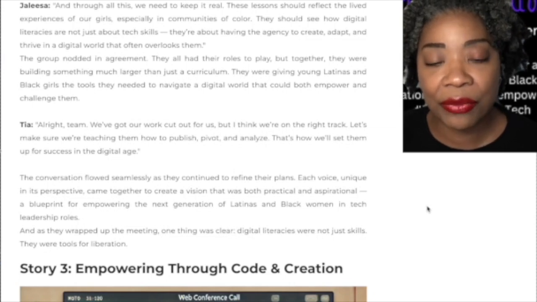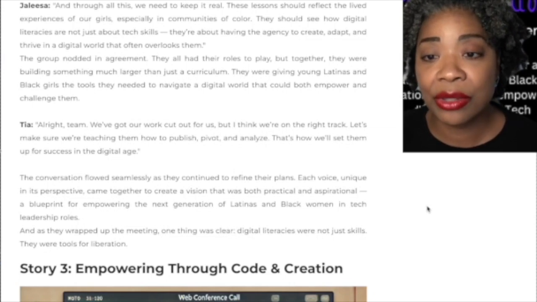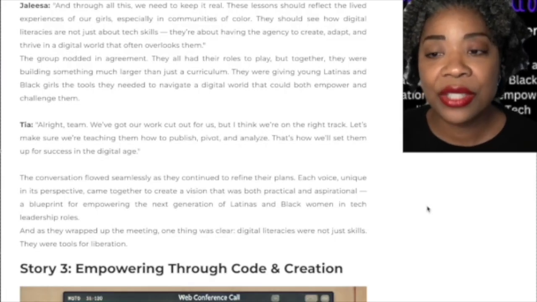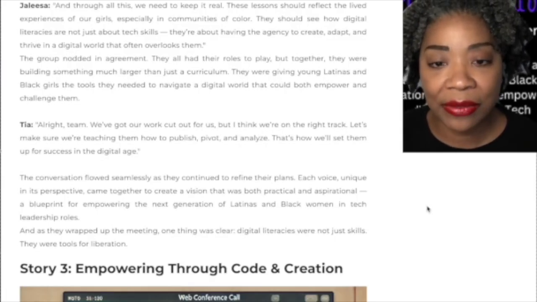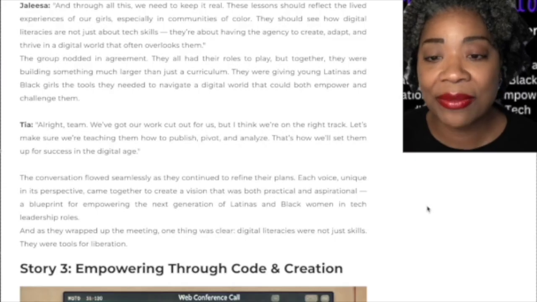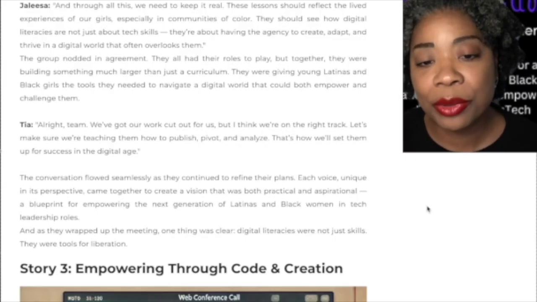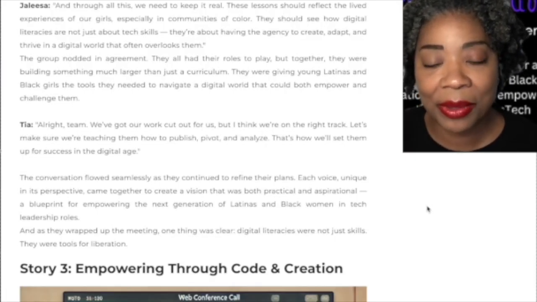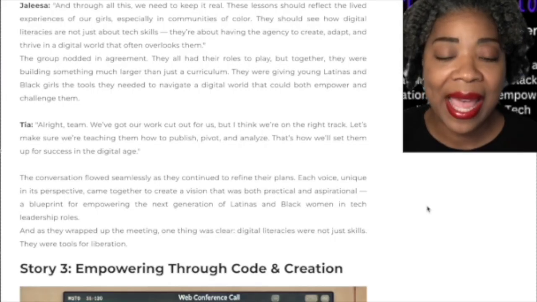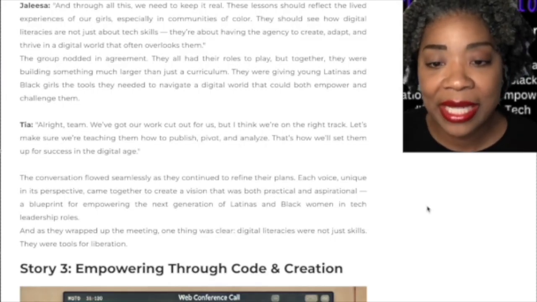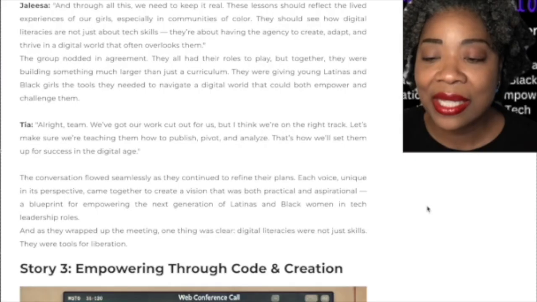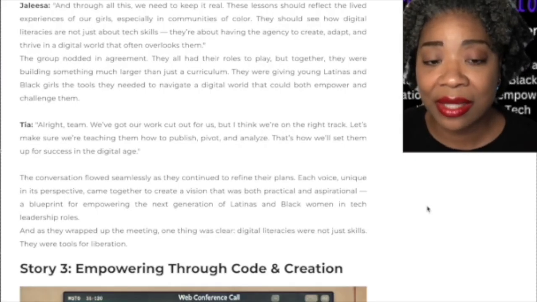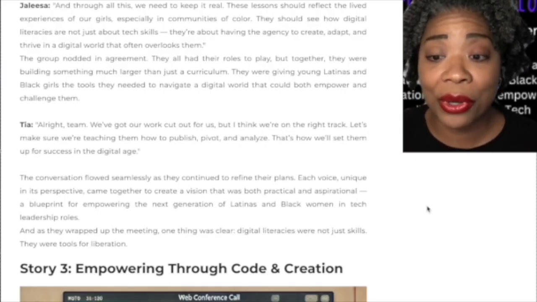The conversation flowed seamlessly as they continued to refine their plans. Each voice, unique in its perspective, came together to create a vision that was both practical and aspirational, a blueprint for empowering the next generation of Latinas and Black women in tech leadership roles. And as they wrapped up the meeting, one thing was clear. Digital literacies were not just skills, they were tools for liberation.